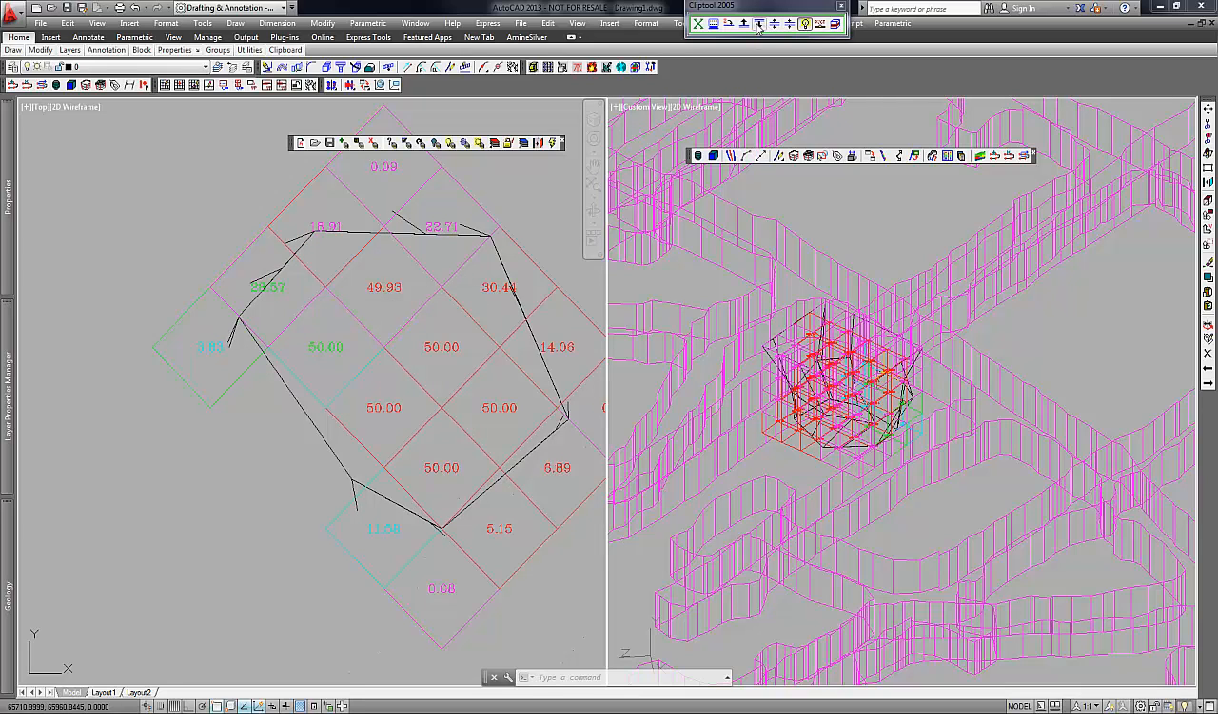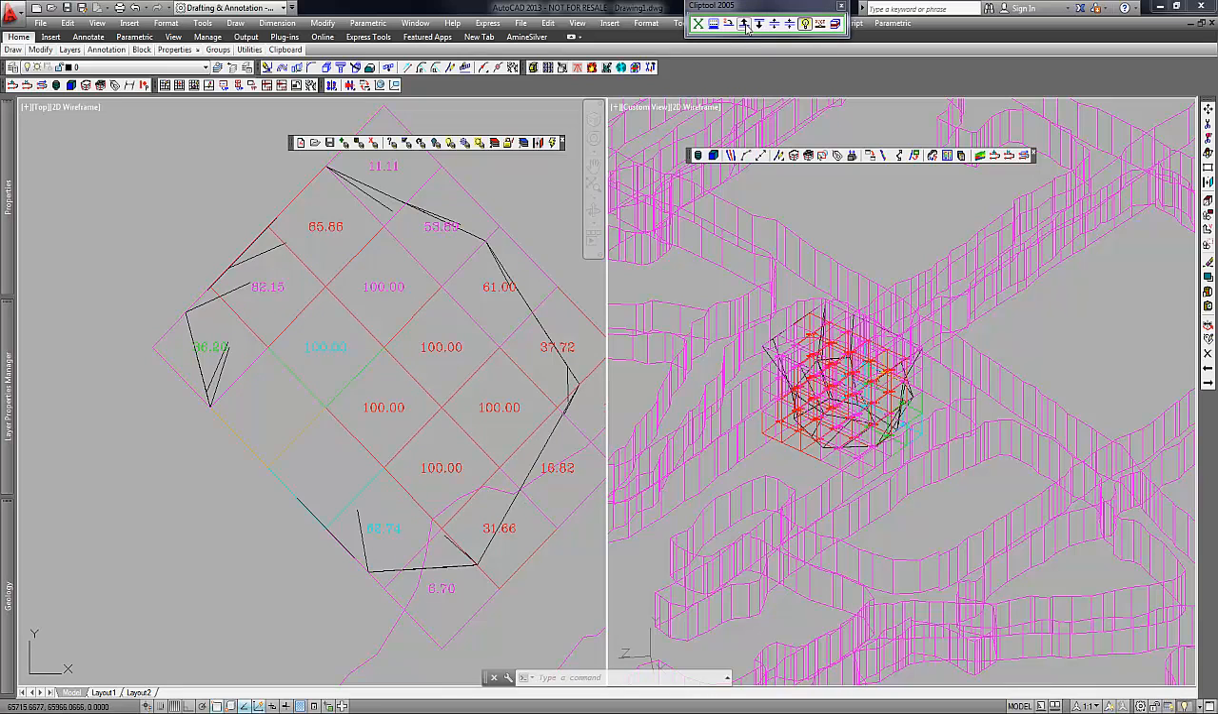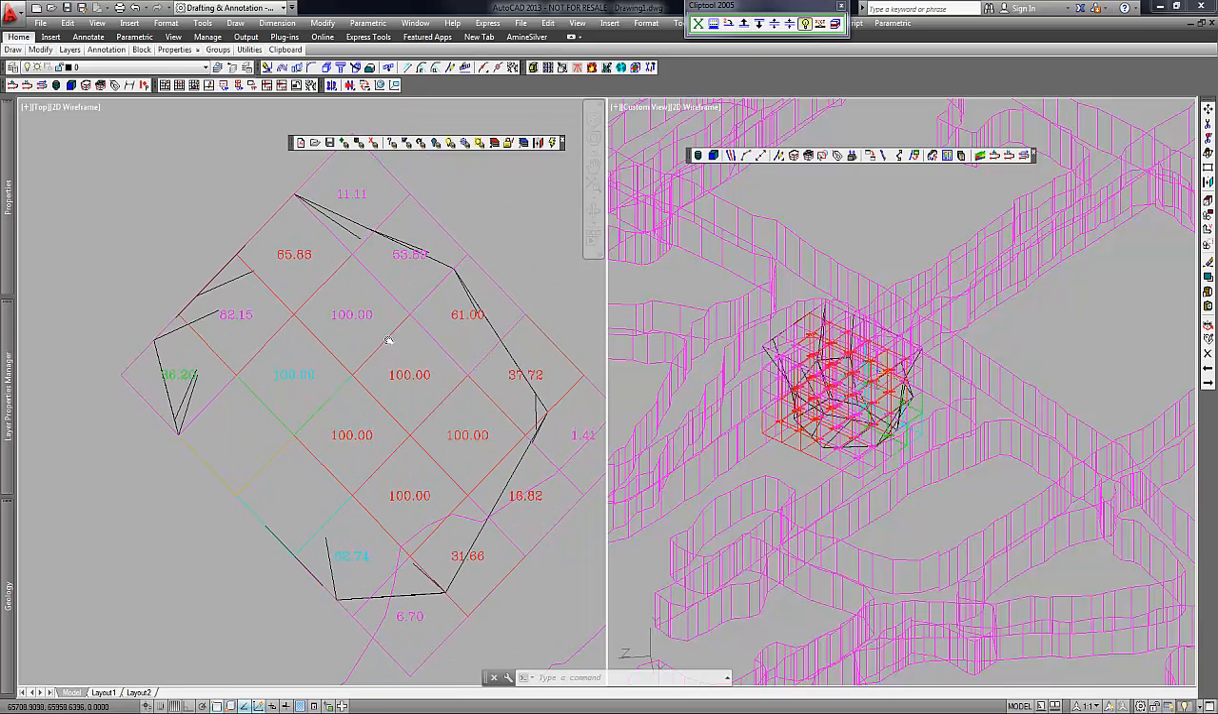And again, I can step through. Wrong way. Let's go the other way. So here's my other blocks. You can see the ones that are being calculated 100%, and those ones in there. The ones at the edges, I'm only getting a percentage of them.